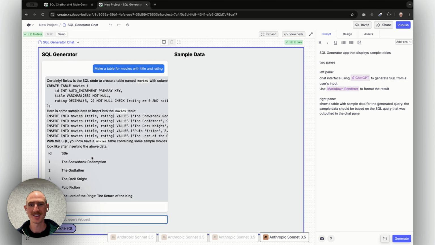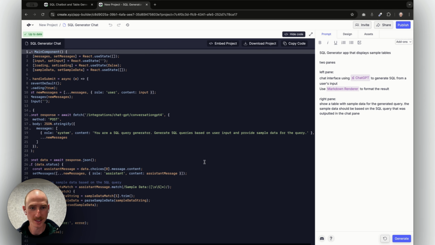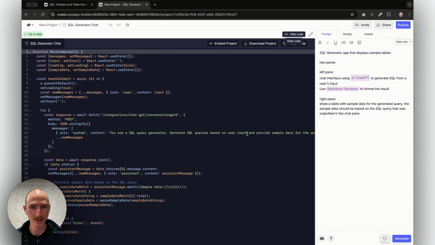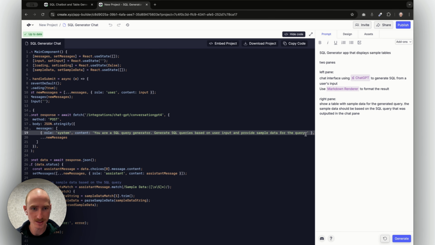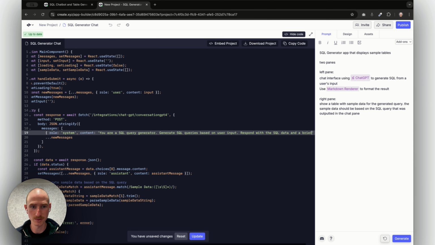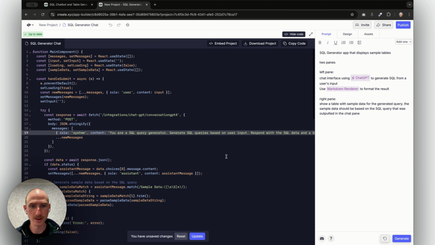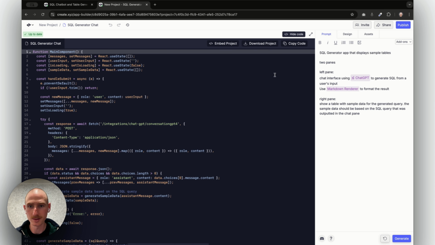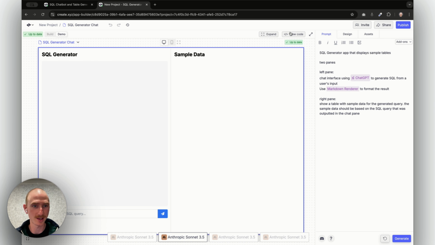All right, now let's try to figure out what's going on here. Let's take a look at the code real quick. Provide sample data for the query. Let's say actually what I want is just with the SQL data and a brief explanation. Okay, so I'll update the code. You can always jump in here and make small changes like that if you want to.